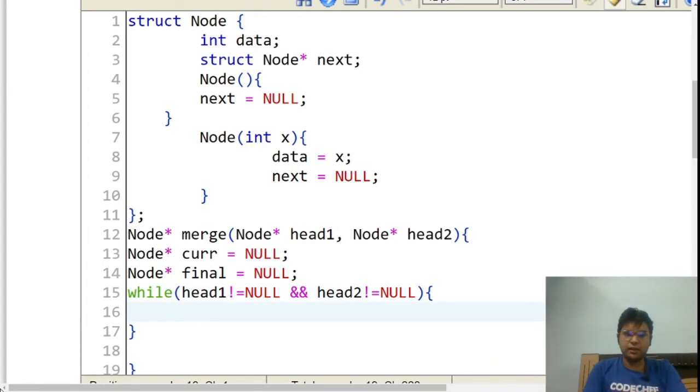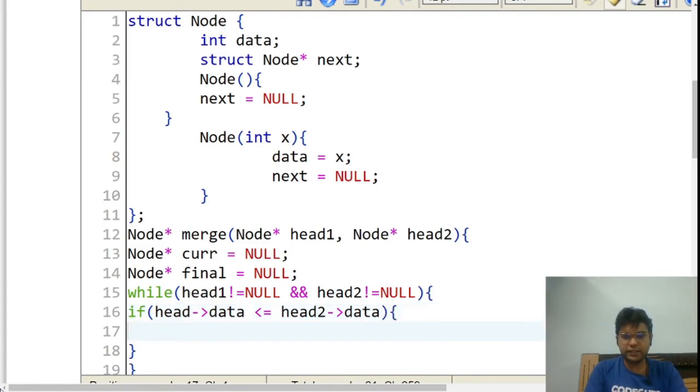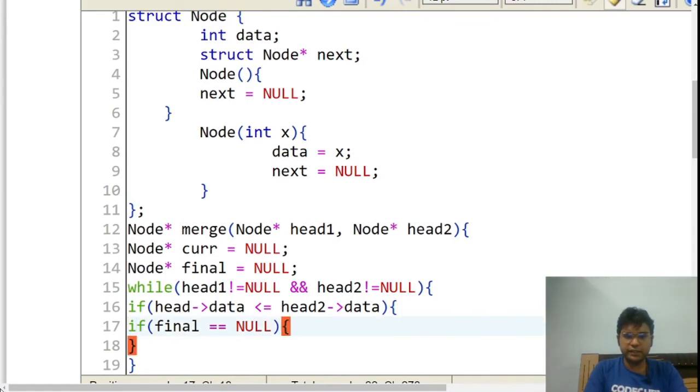Now what we need to check is that if head1 data is less than or equal to head2 data, then what we need to do, right? So if this condition holds true, firstly we should check if final equals null. Final is carrying our initial head, right, the initial node. So if final is equal to null, that means there is no node in the linked list. So what we will do, we will initialize final with our head.